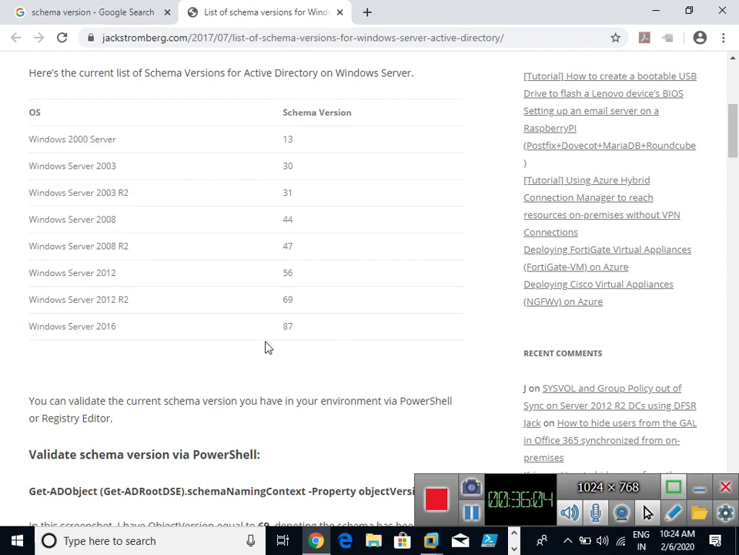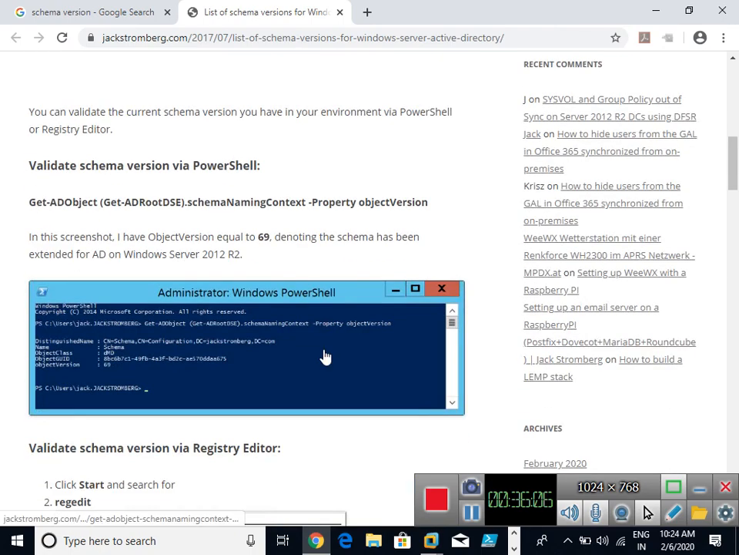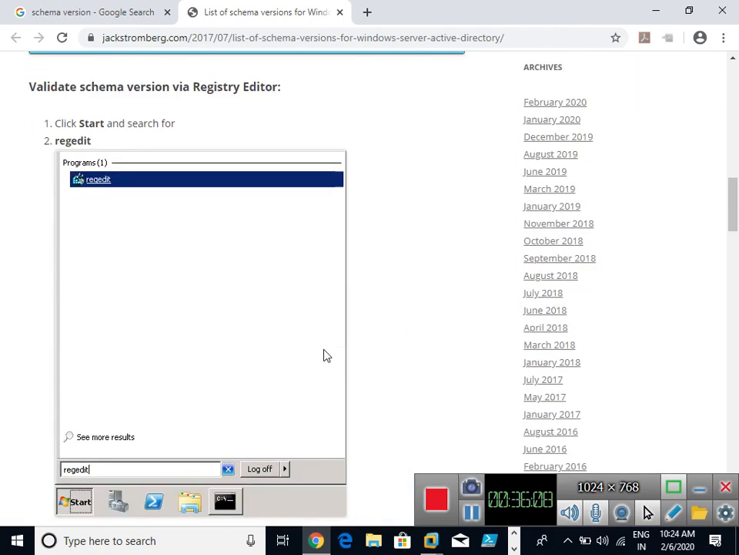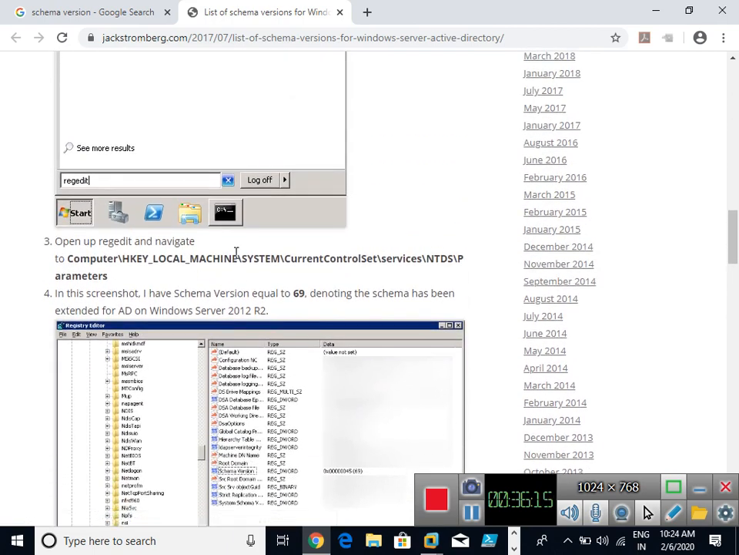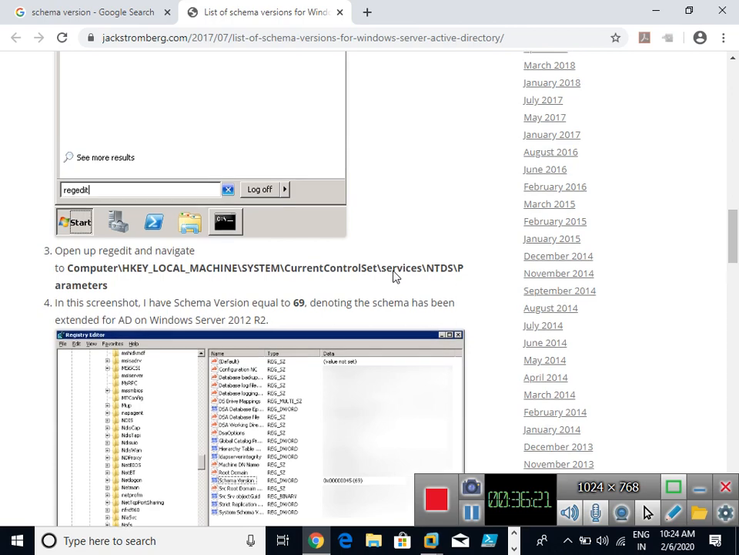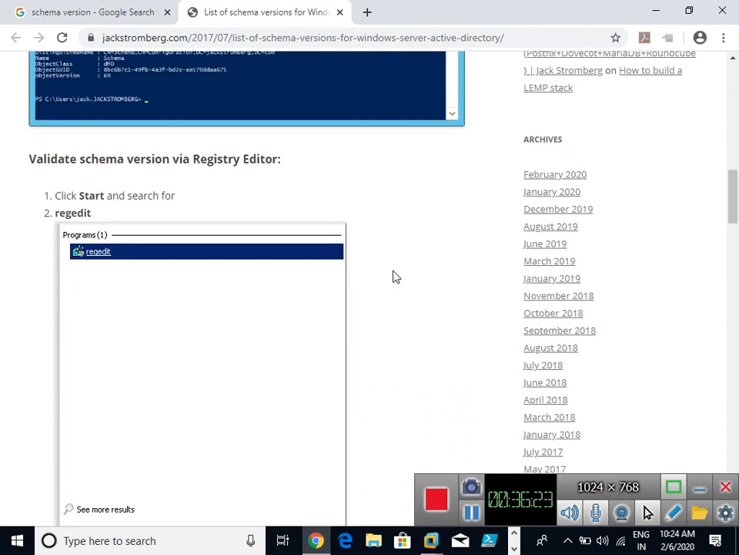Okay, so what we need to understand is that if I want to see the versions, we can see the version with the help of the registry. We have a registry in our Windows editions.